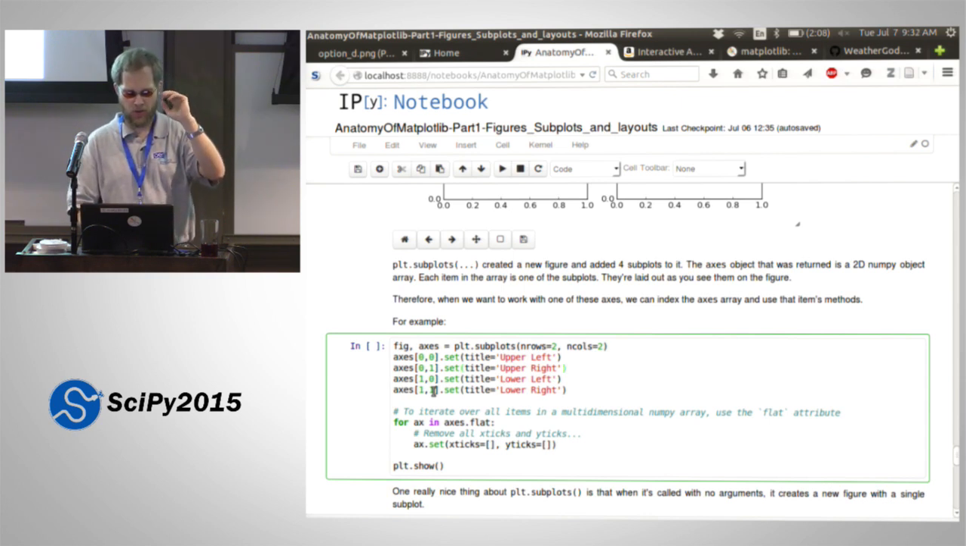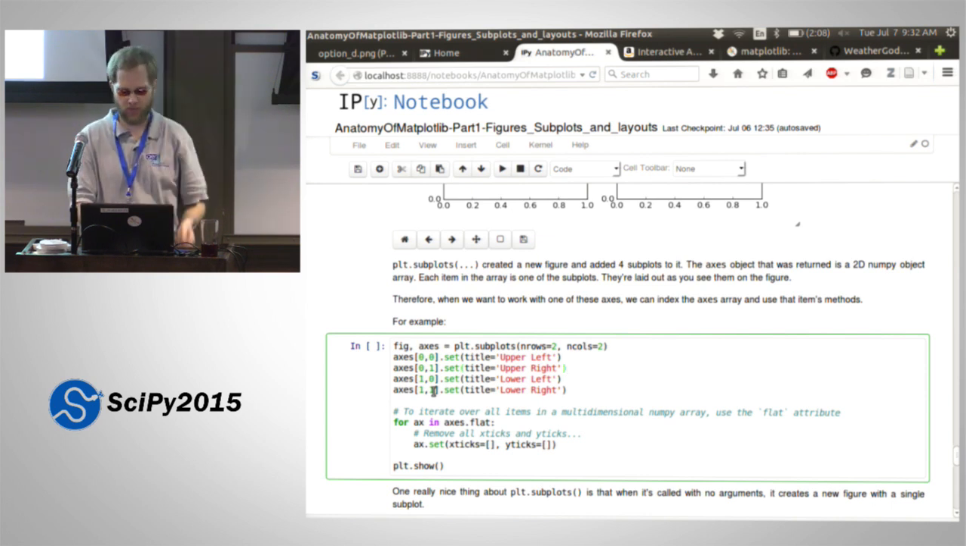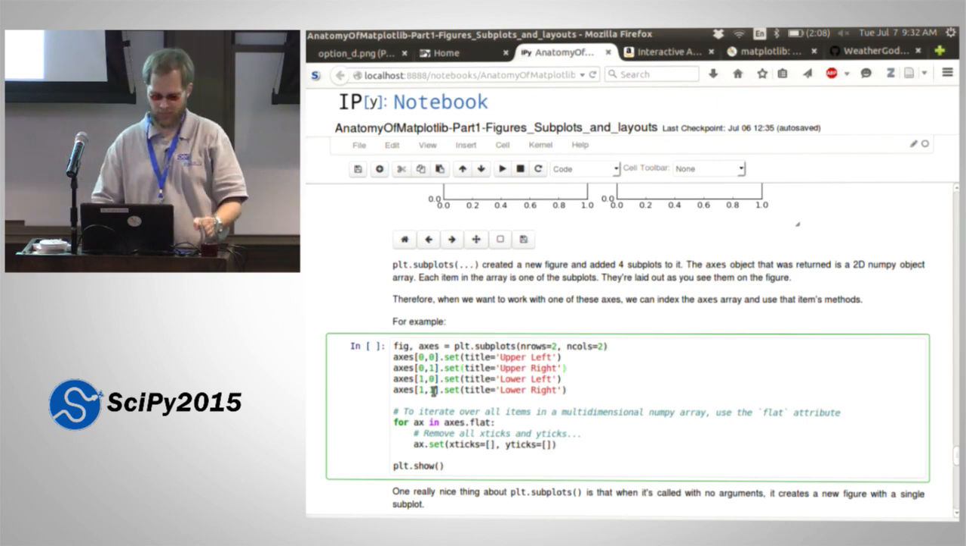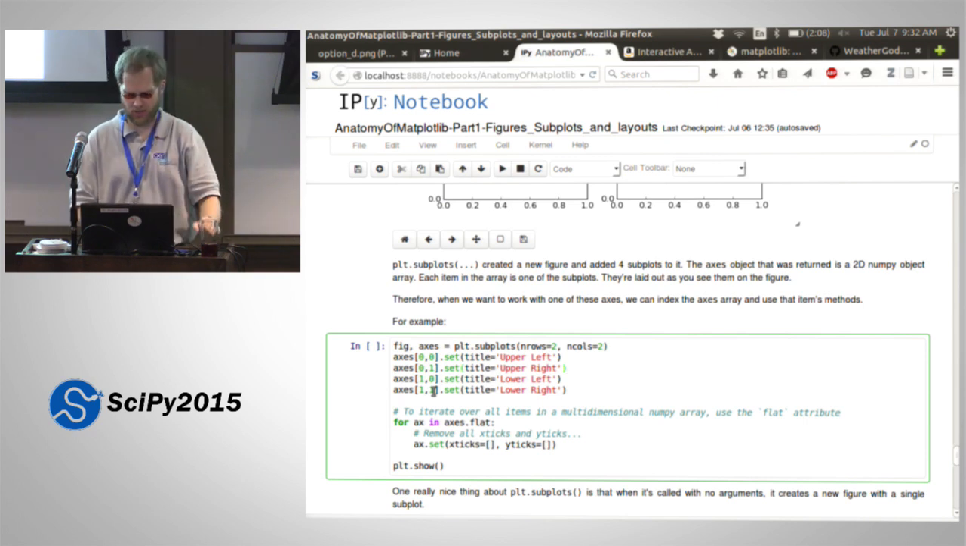If I were to say one row, 2 columns, I'll get a 1D array by default. And if it's just 1 row, 1 column, I'll just get a scalar value, a single axis object by default. So it's a little special that way. The documentation really explains it well. You'll see examples.